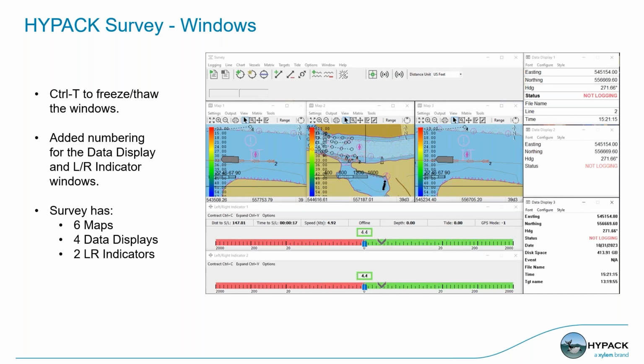We've also added multiple displays: you can have up to 6 maps, 4 data displays, and 2 left-right indicators in survey. Somebody might say deja vu, because we had something similar to this done 2 years ago, maybe, in our old survey program. This is what we codenamed RAD survey, and RAD survey was being worked on around the same time as what we call classic survey now, and we kind of missed out on being able to update that at the time. So now we're pretty much where we were with classic survey.